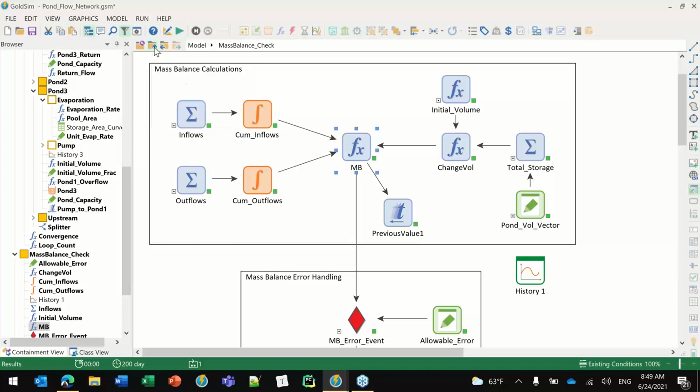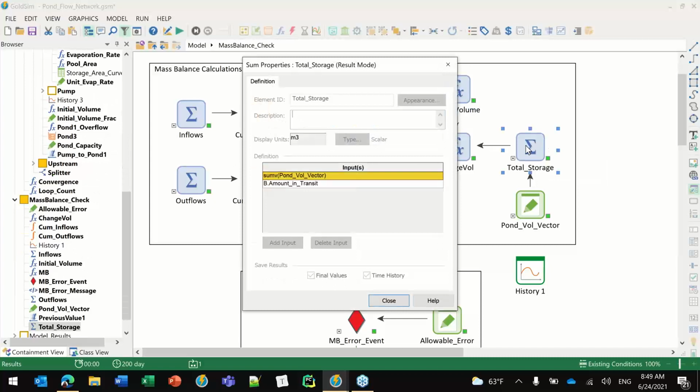Now, if I used a material delay, then I can account for any delays using my total storage accounting here in the initial volume. I would put the mass in transit. In fact, we have one here. If I look at total storage, you see that there's a mass amount in transit output that's being used here.